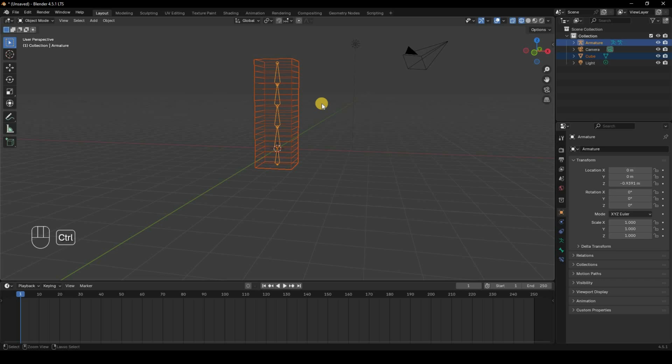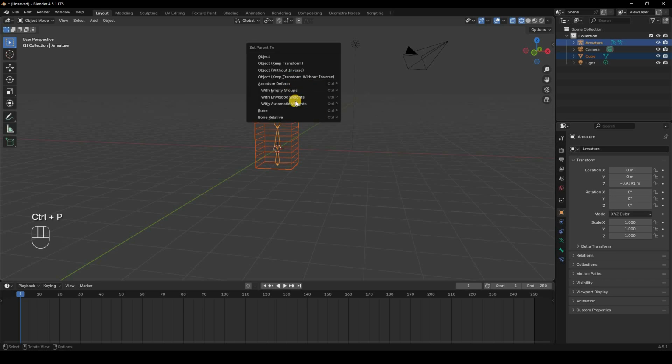So click Ctrl and P, and there are three options over here. Basically, when I click on parenting them, the armature will then be controlling the cube. With automatic weights, it's going to automatically create vertex groups for us, but with empty weight groups, it will still create vertex groups, but they won't have any weight in them.